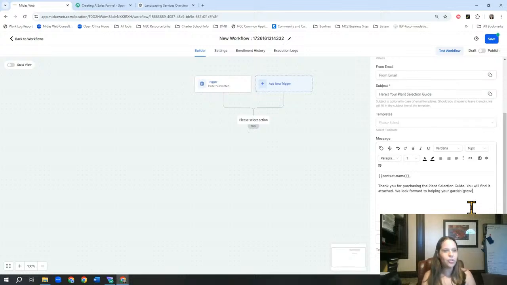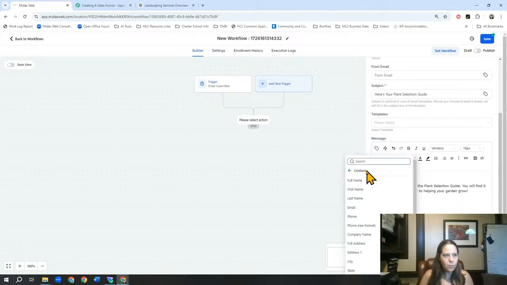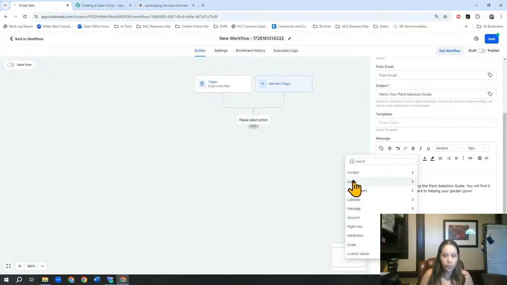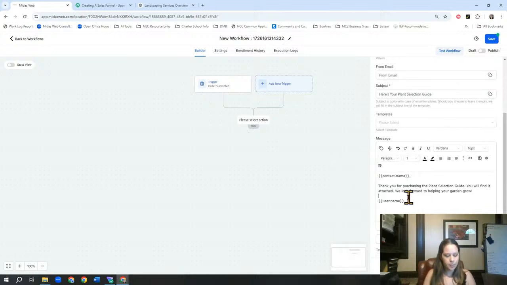Now you can use ChatGPT to build out this email. Of course, we've done that in multiple trainings. And then I'm going to add the usernames. So the difference, contact is the client, user is the employee on your system. So user, full name. And let's put a sincerely in here.